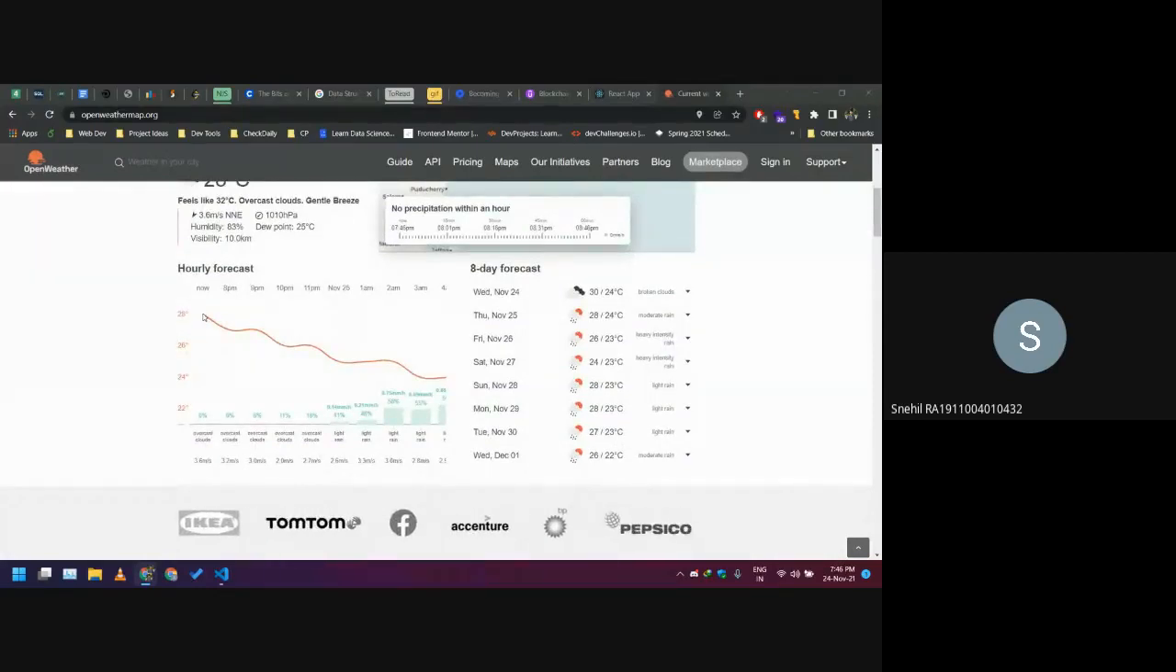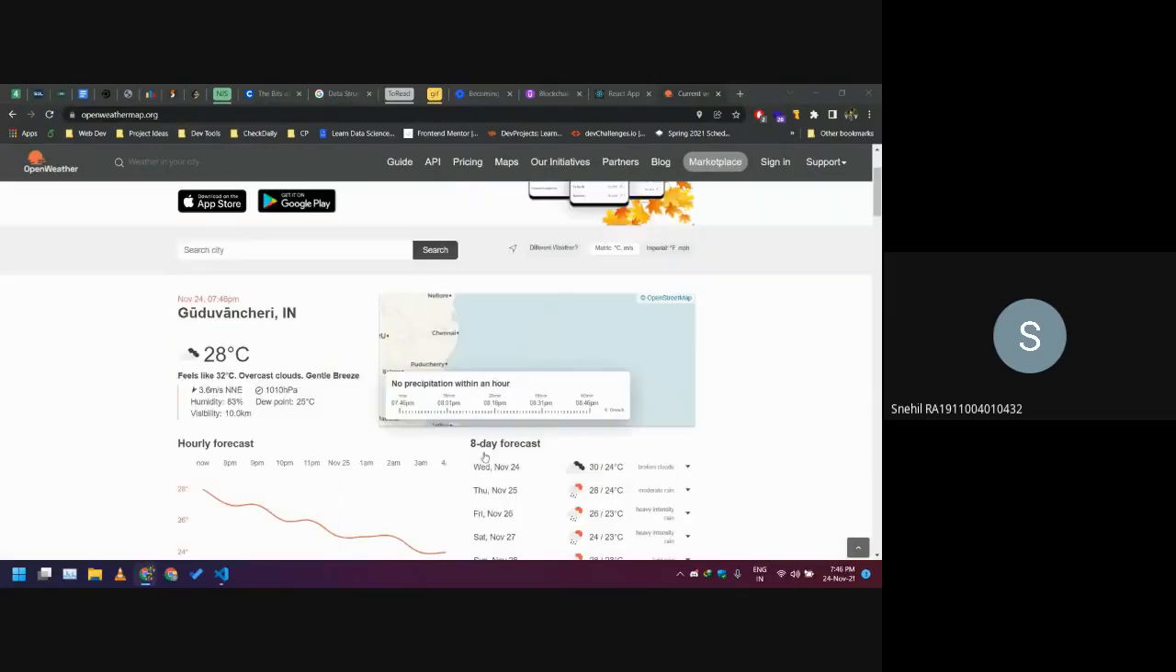So there's time series data, and there's the next 8-day forecast. There's different kinds of data like the min max temperature. There's also a status icon, and there's wind speed, humidity, and many more data points that you can get from this API.